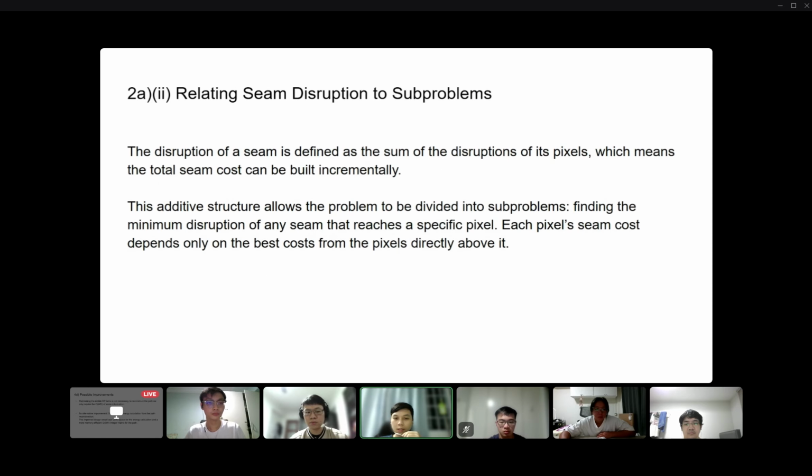The disruption of a seam is defined as the sum of the disruption of its pixels, which means that the total seam cost can be built incrementally. This additive structure allows the problem to divide into sub-problems, finding the minimum disruption of any seam that reaches a specific pixel. Each pixel's seam cost depends only on the best cost from the pixels directly above it.